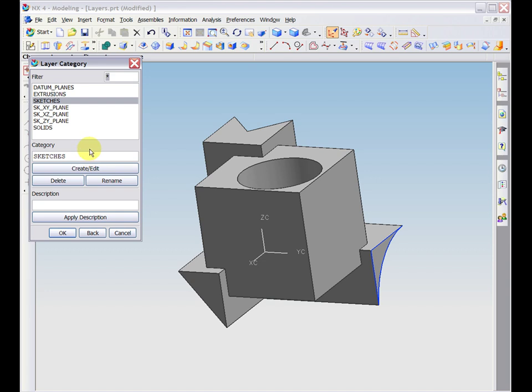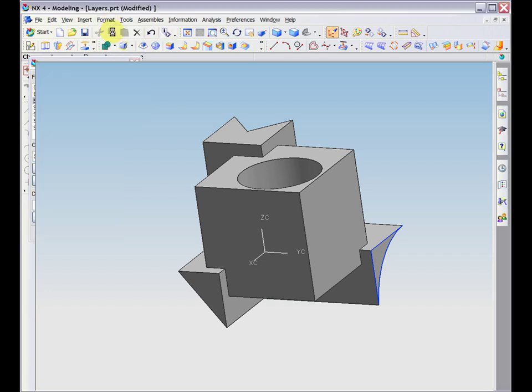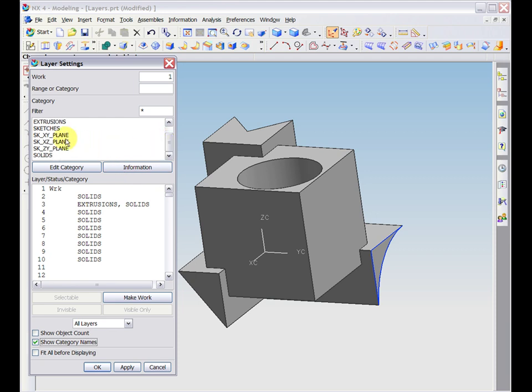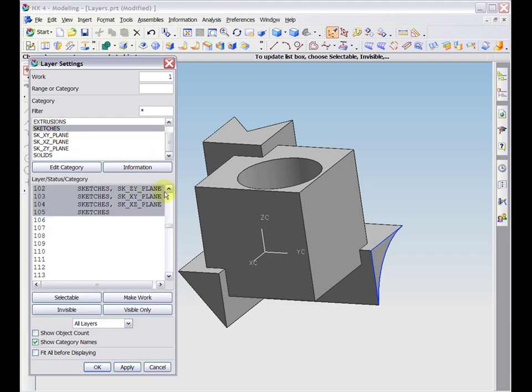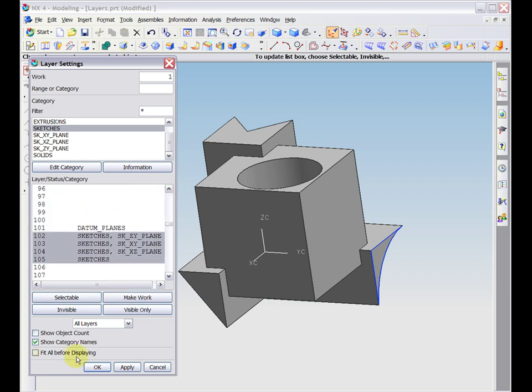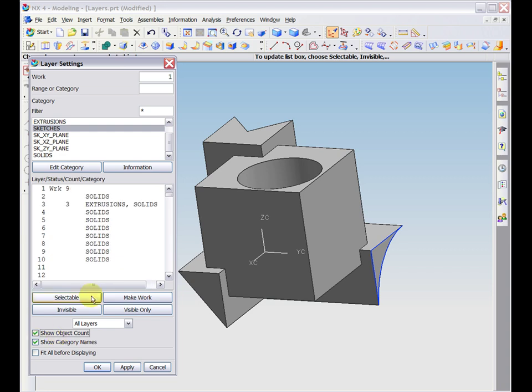After the categories have been created, you can go to the Layer Settings dialog box and select the option Show Category Names at the bottom of the box. This way, all of the categories that each layer belongs to will be listed within the Layer Description box. You can also choose to display the number of objects on the layer by checking the box labeled Show Object Count at the bottom. Note that suppressed objects are not accounted for in the layer listing and are not included as part of the object count.